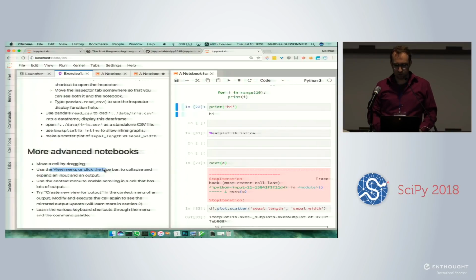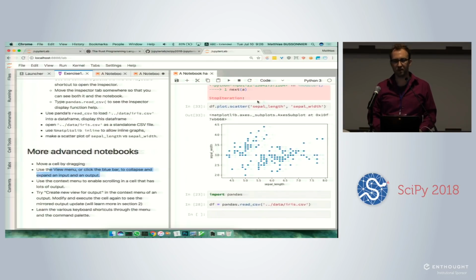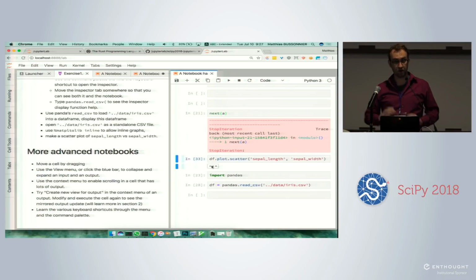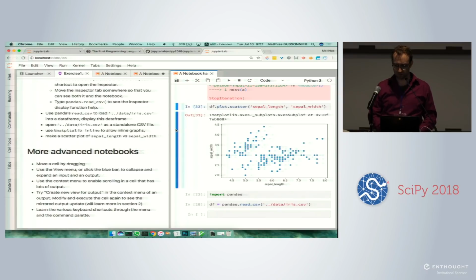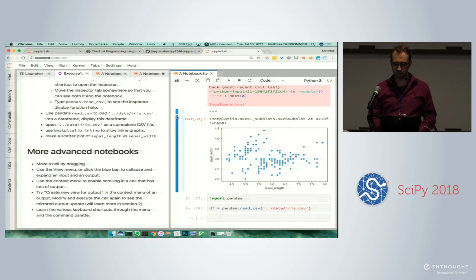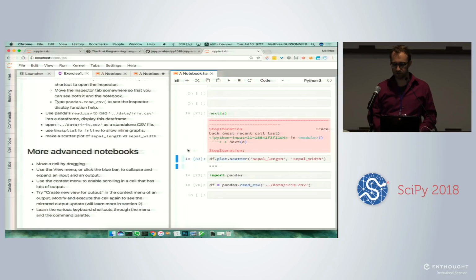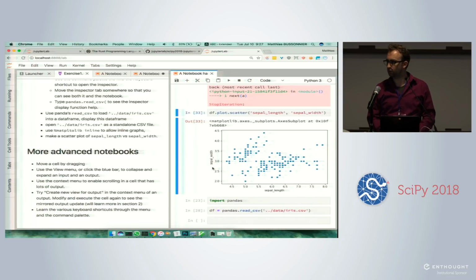Using the view menu or click the blue bar to collapse and expand input and output. When you have a long output like that, probably like a student that did a for loop with 10,000 print i, you can click on the blue bar here and you see that it collapsed the thing. Now you have an ellipsis and you can click it to reshow it. Or if you have a really long input, you can also collapse the input cell. And here the output is still there. If you collapse the output, it completely disappears. And you can re-click on the ellipsis to reshow the input and re-click on the output to expand it.